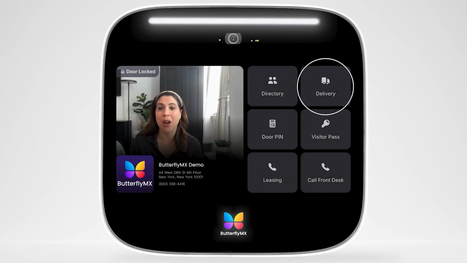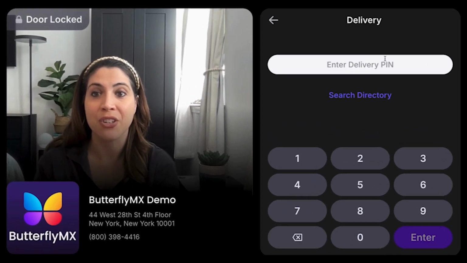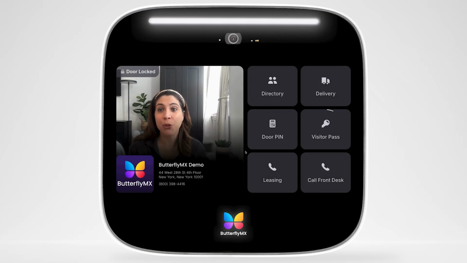If you're a delivery driver with a PIN provided to you by the building or a resident, tap the delivery button. Enter your 5-digit PIN and hit Enter. If you don't have a PIN, you can search the directory to call the resident and notify them of the delivery. If you received a visitor pass, tap the visitor pass button.